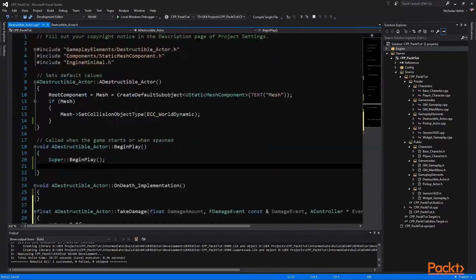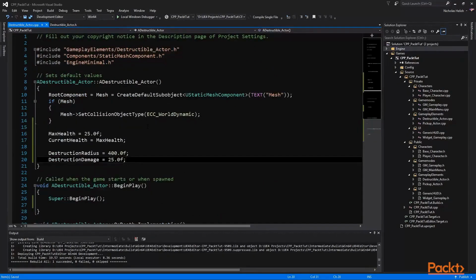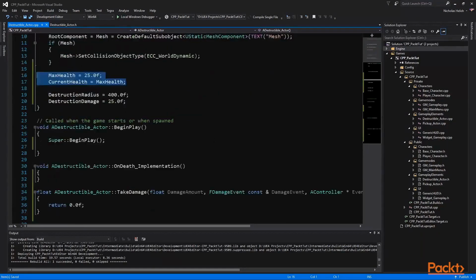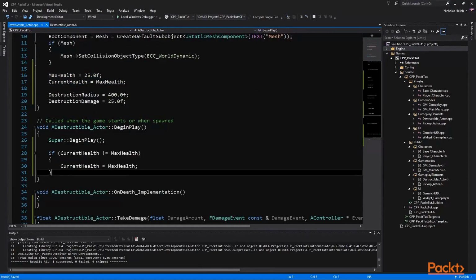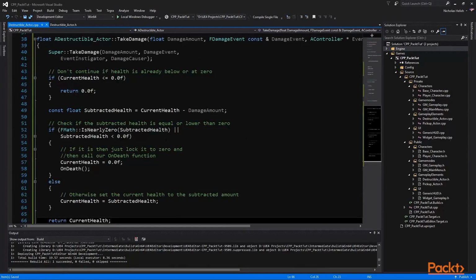Inside of the constructor, we are going to set our default values. Here we are declaring our default values for the damage radius and strength, or the damage amount, and health variables, as well as our max health and current health. Inside of begin play, we are just updating our current health to max health like we've done previously in the player character. Inside of our take damage function, we are doing the same thing that we did with our player character's take damage function, which is just a bunch of checks to see if we died, and if not, then subtract health.